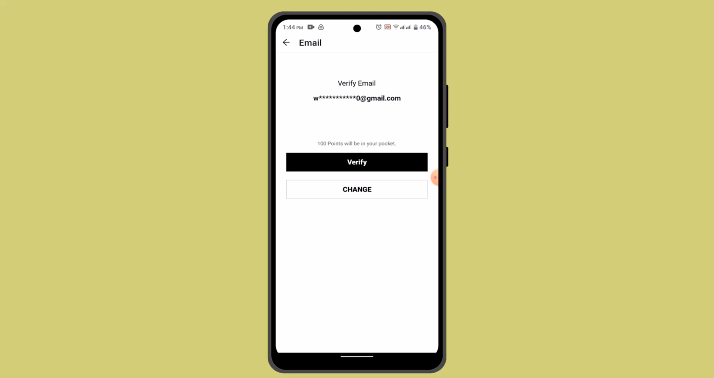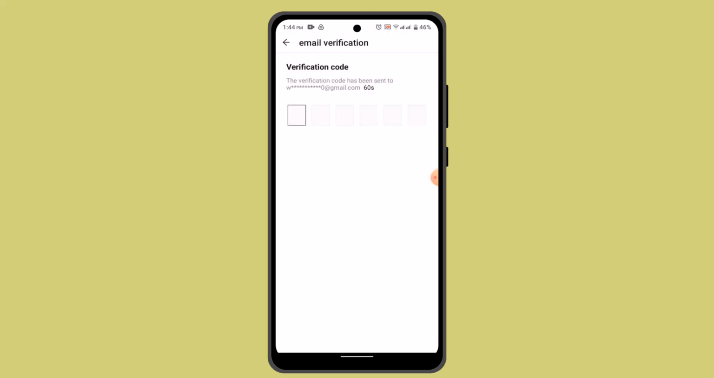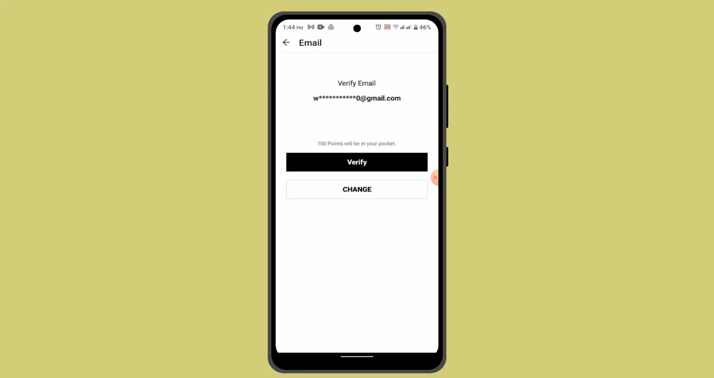So to change your email address, just tap on the change button, enter the verification code that's going to be sent to the current email address, and then you can just go ahead and change your email address. In this way, you can change your email address on Shein app.